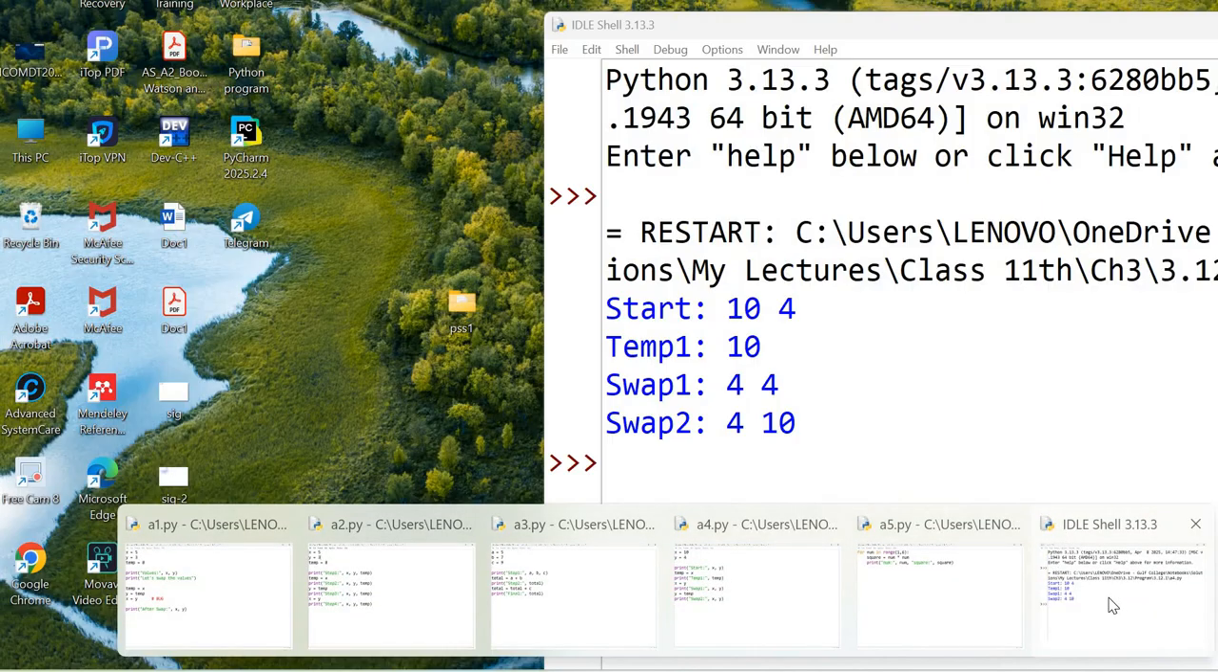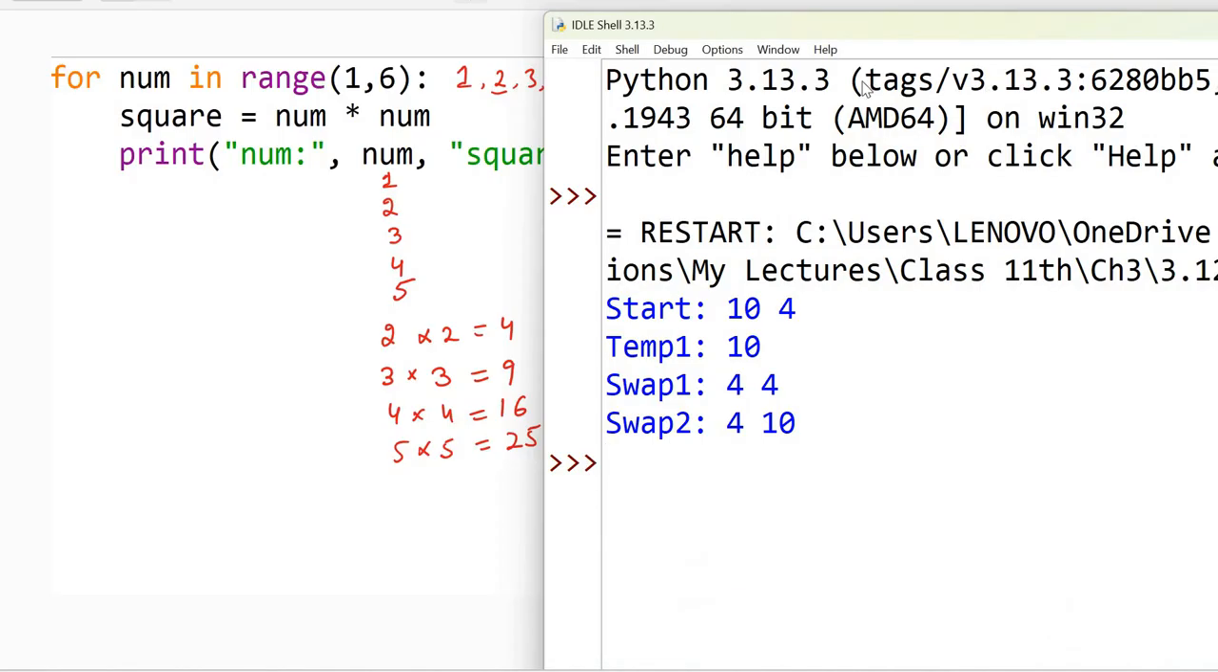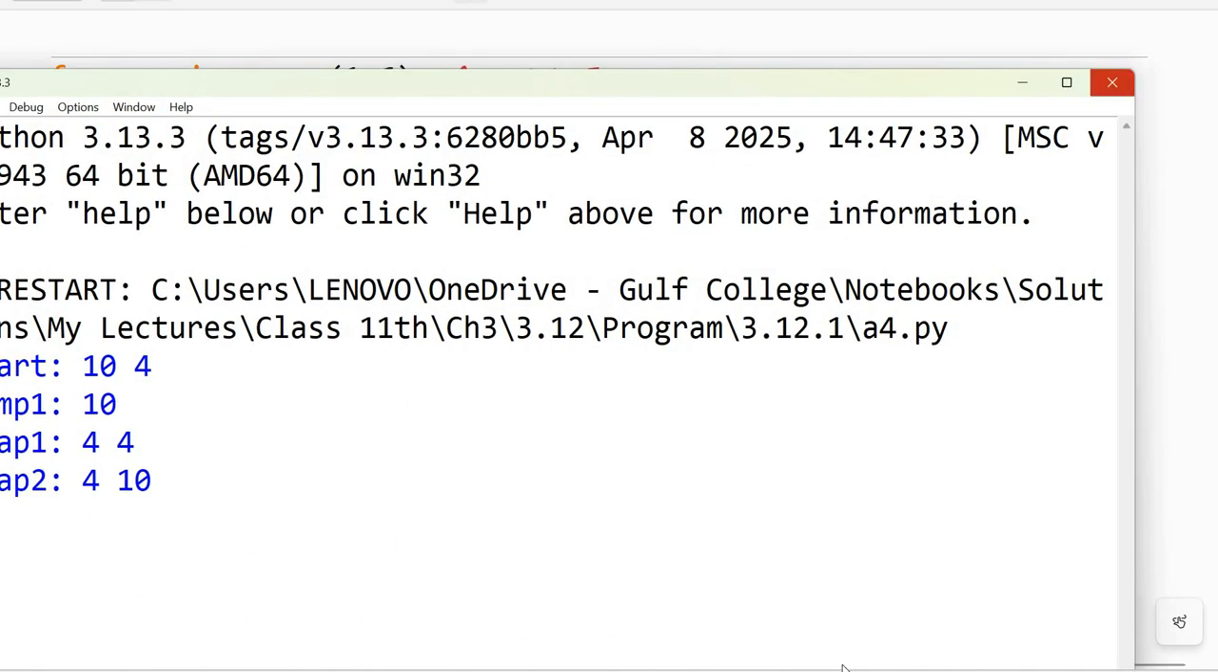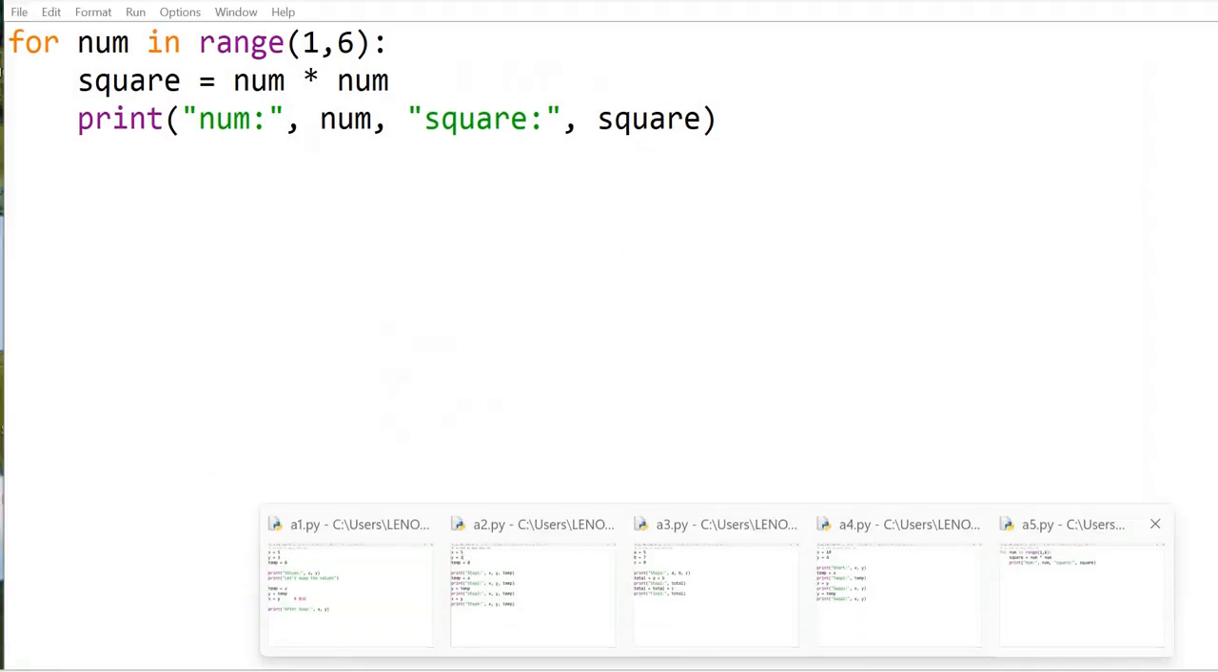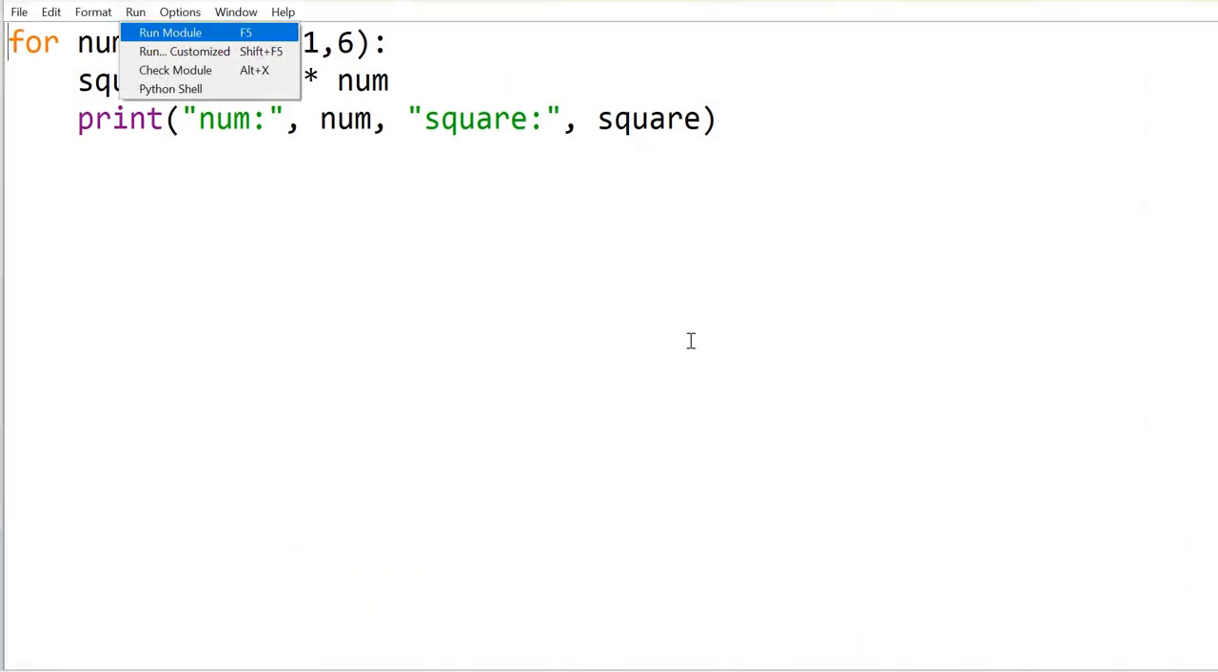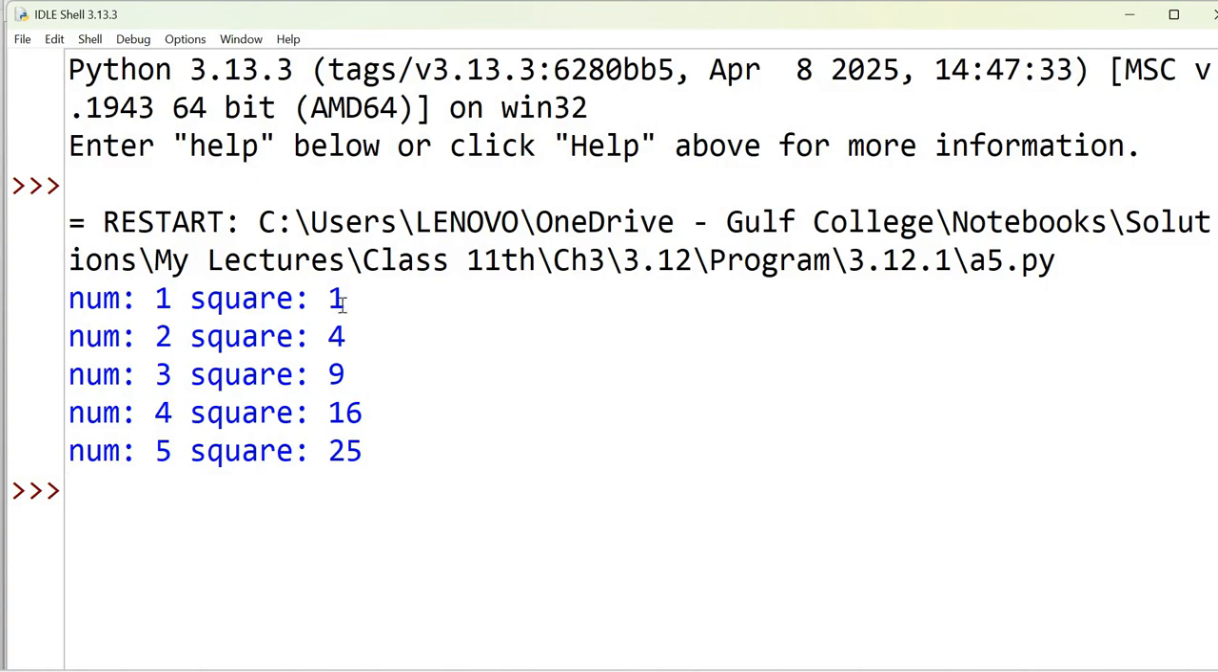Going to run the program. Run it. Now you can see 1, 1, 2, 4, 3, 9, 4, 16 and 5, 25.